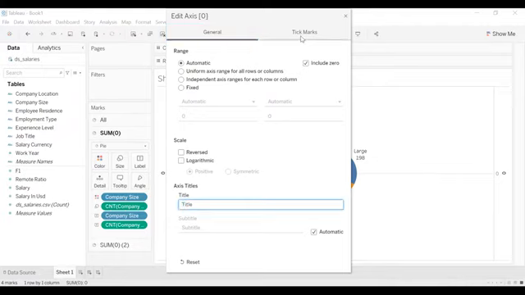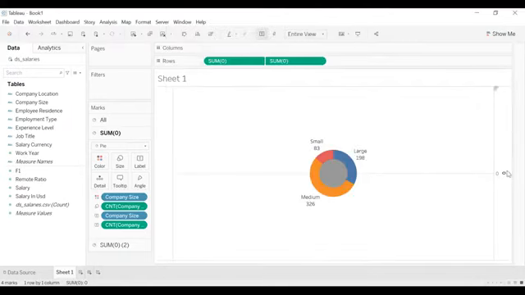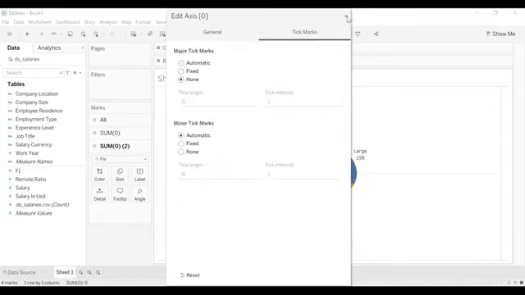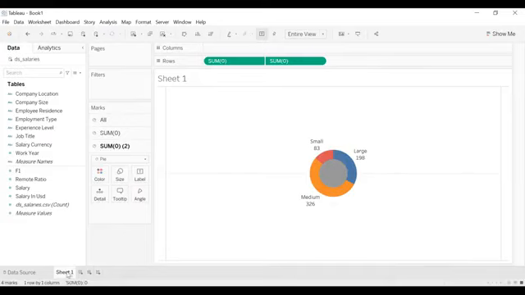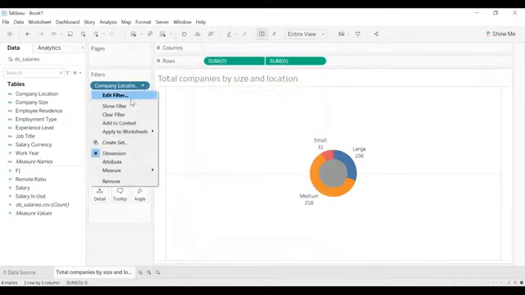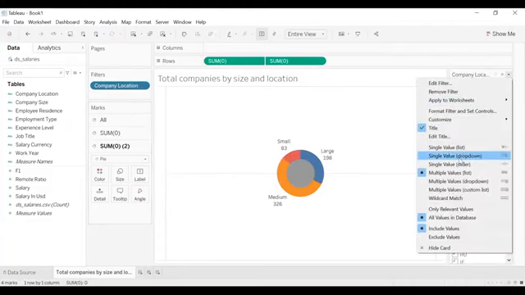So you remove the title, then you go to tick marks, none. Okay. We do the same thing here. Tick marks, none. Okay. Then we change the name total companies by size and location. Okay. Then we add company location into the filters. For example, we select US, apply OK. So show filter, we select all, and we are going to select single value drop down.